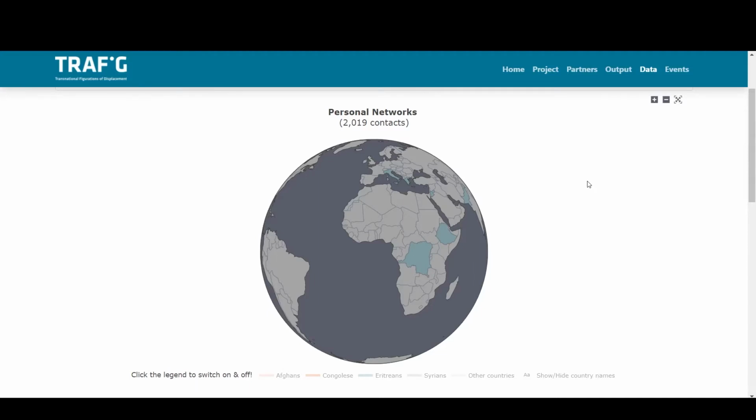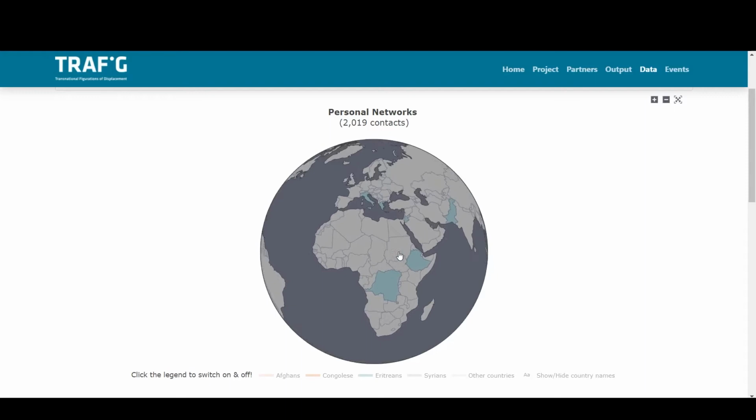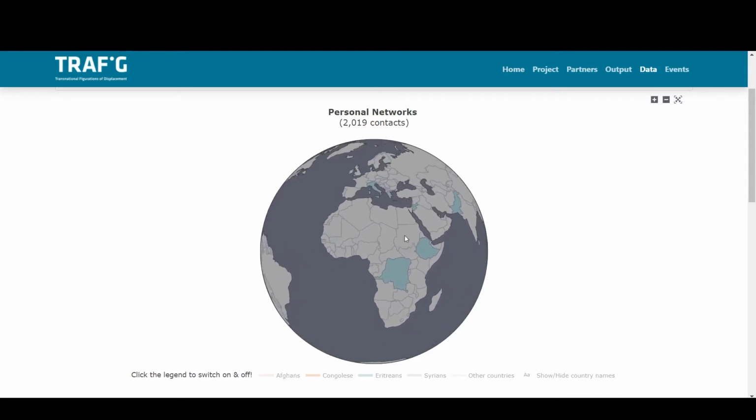You can navigate on this map by simply using your mouse and clicking and holding it to change the view, and you can of course also zoom in and out by just scrolling or otherwise using the buttons in the top right. It's also possible to reset the view here.